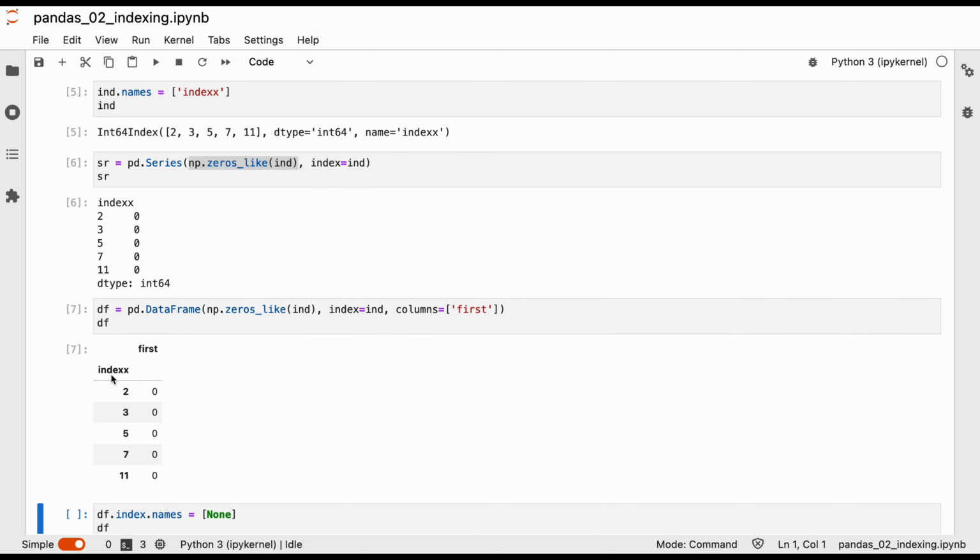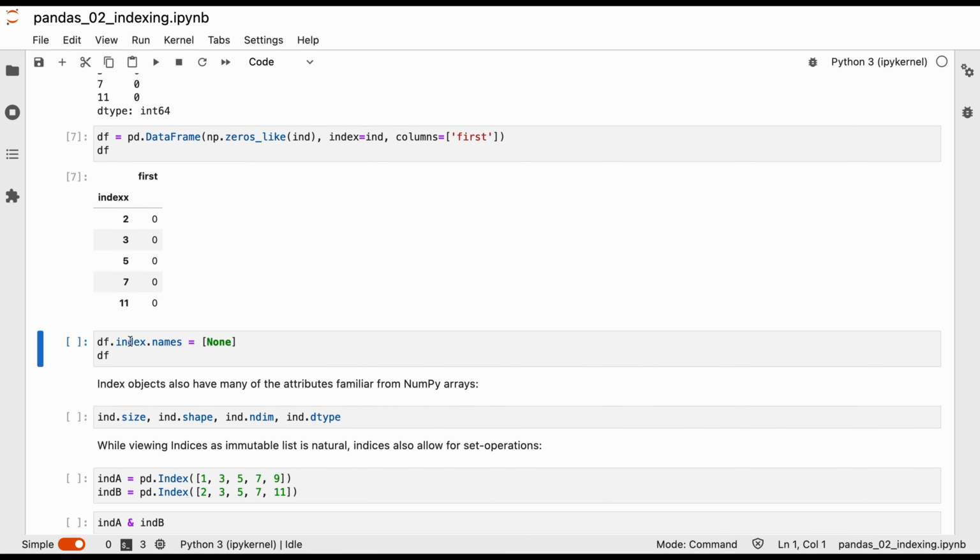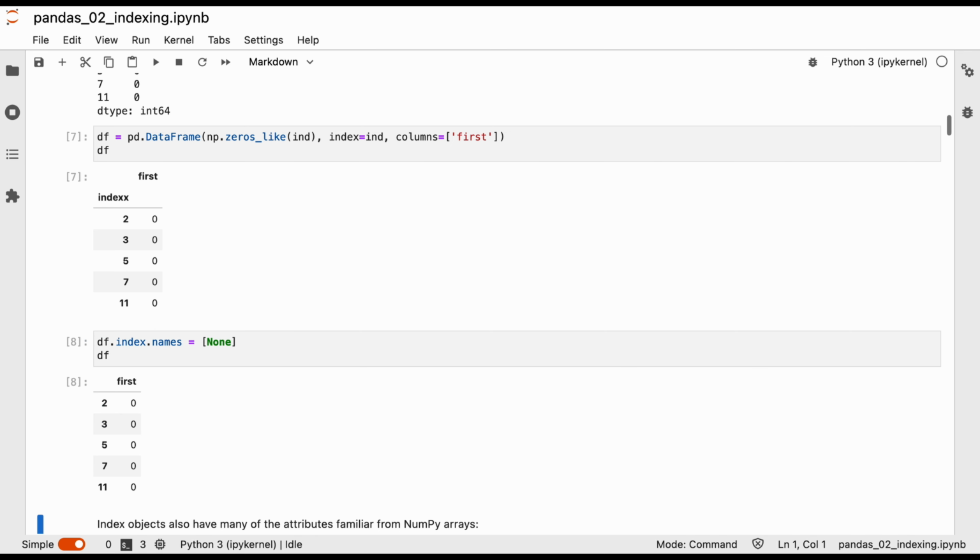Naming our indices can be useful, but it can also be a bit distracting. And so if we want to remove the name, we just write df.index.names and set that equal to [None]. Note the list brackets around the None. This will be relevant later when we have multiple indices. So once we set the name to None, we're just left with the column name.